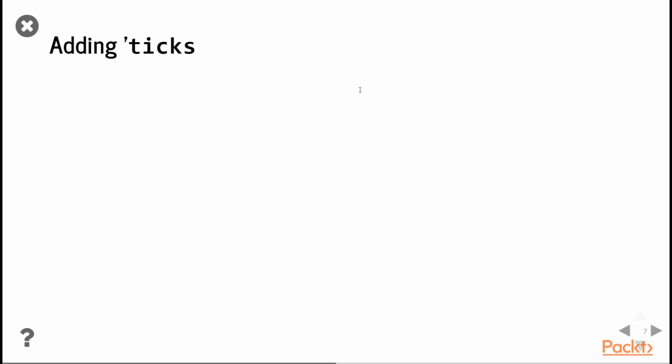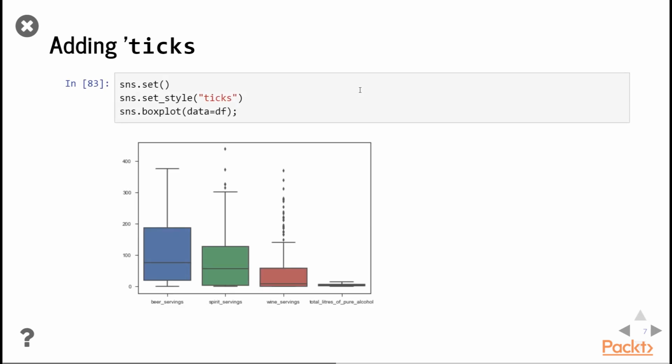And we can add ticks to the plot by setting style to ticks like here. And we also demonstrated the creation of a box plot by calling the method boxplot from seaborn.